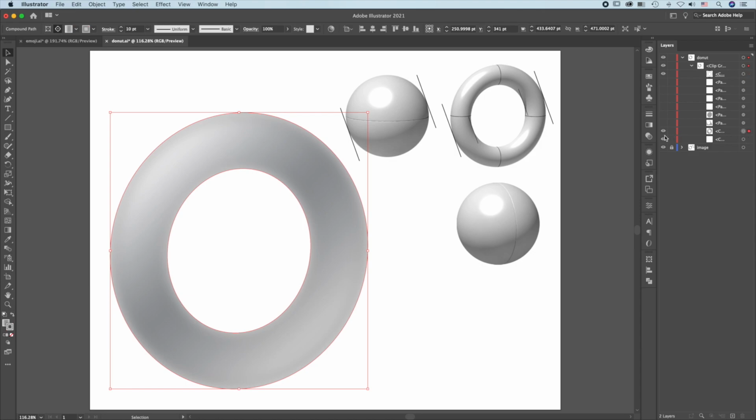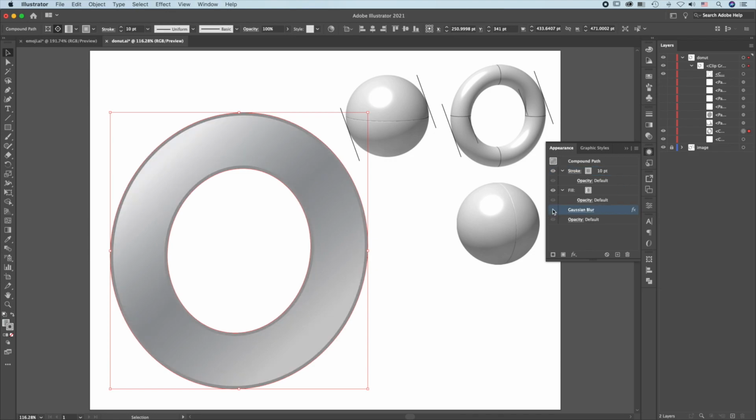Activate the lower one, or the lower body, and look at the appearance panel. Here you can see a Gaussian blur was applied to it. Let me turn it off. So you can see that this pass has a stroke right here. Also has a linear fill.